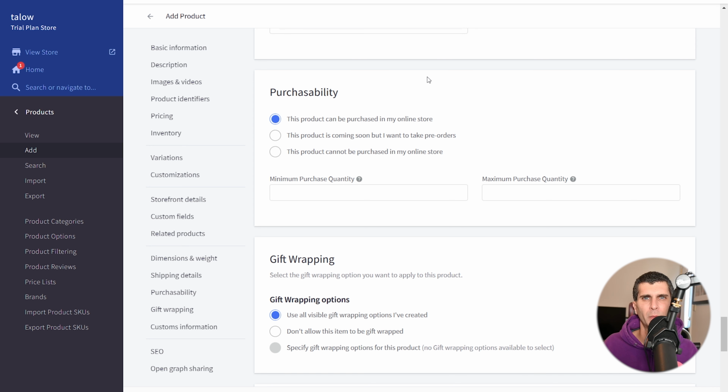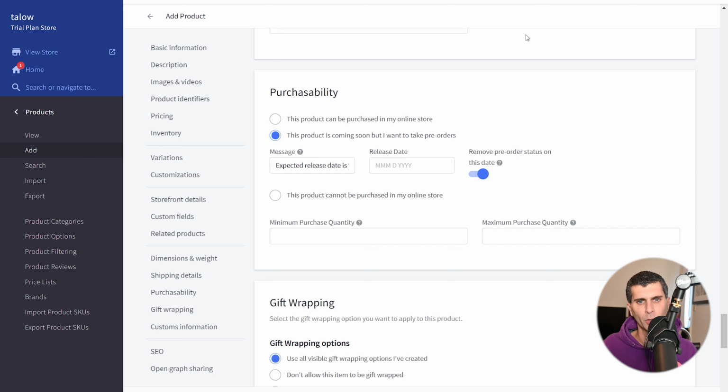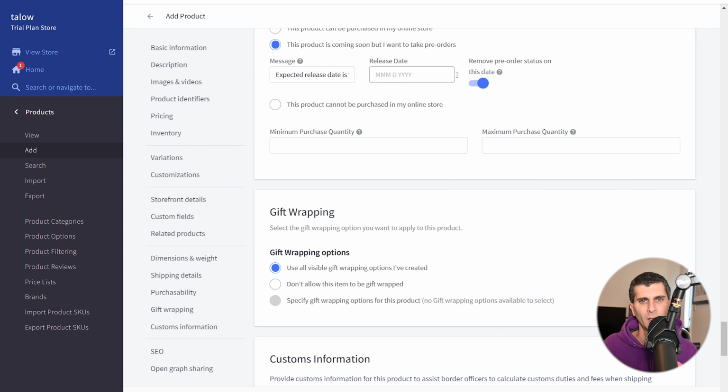And now we can set the purchasability, whether that item can be bought in your online store through regular users, or you want to take pre-orders with an expected release date. And it'll automatically remove the pre-order notification on the product page when that release date is passed.